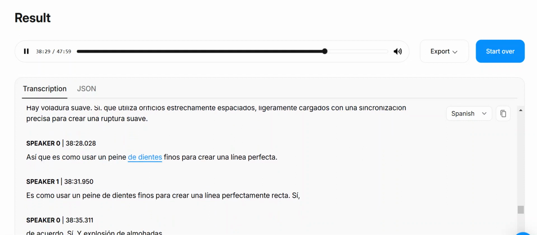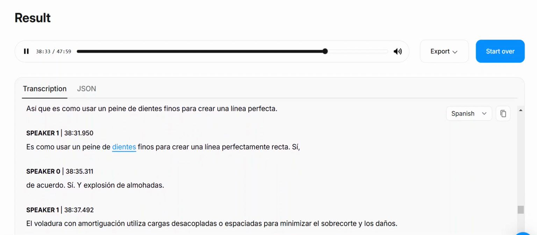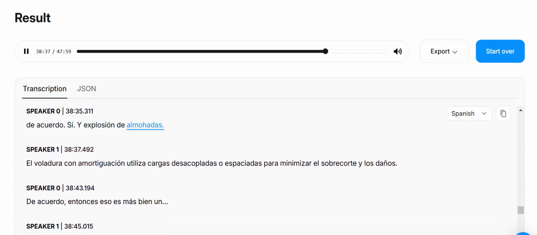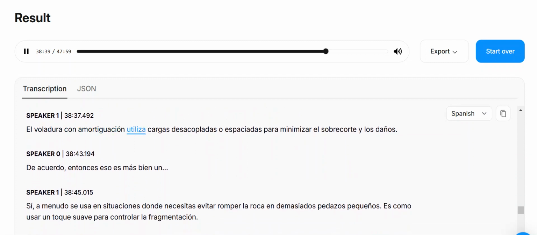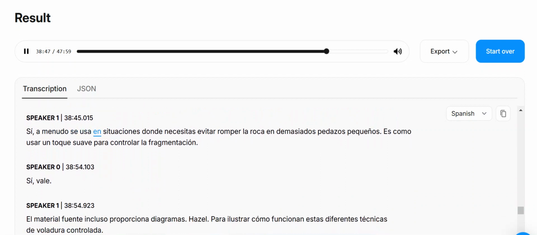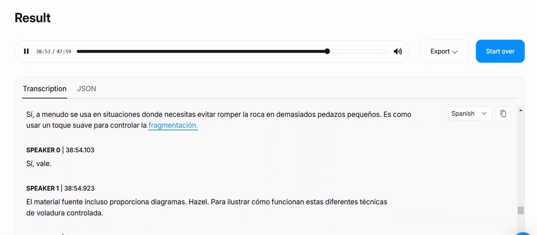So it's like using a fine-tooth comb to create a perfectly straight line. Yeah, okay. And cushion blasting. Cushion blasting uses decoupled or spaced charges to minimize overbreak and damage. Right, so that's more of a gentle approach. Yeah, it's often used in situations where you need to avoid shattering the rock into too many small pieces. It's like using a gentle touch to control the fragmentation.